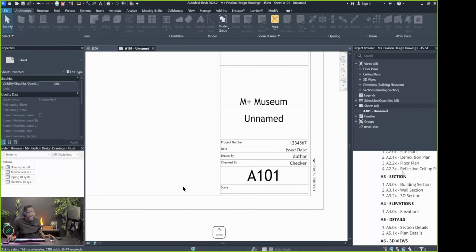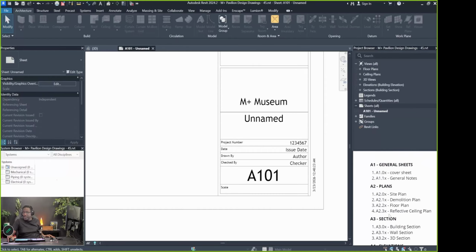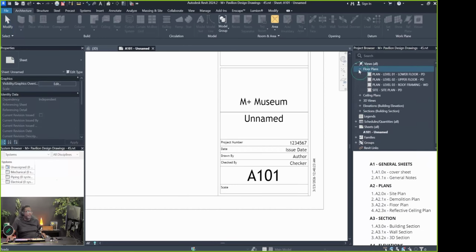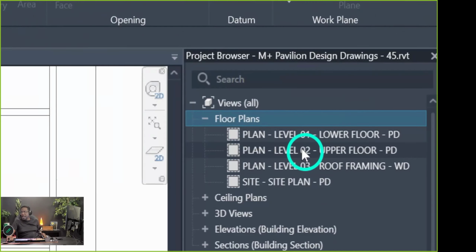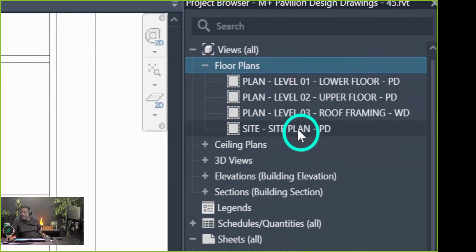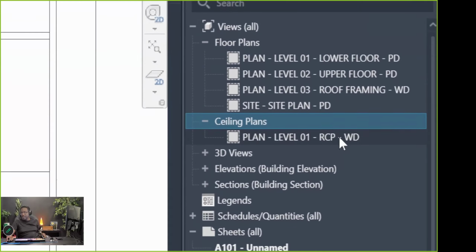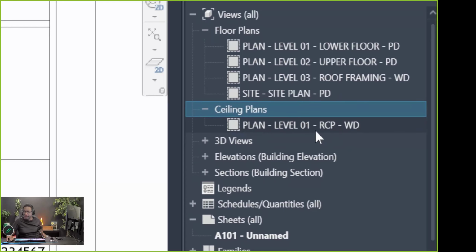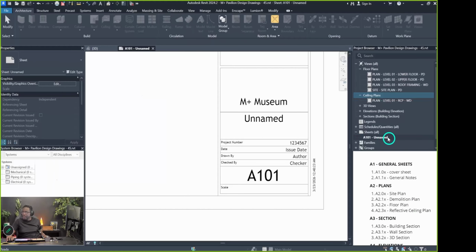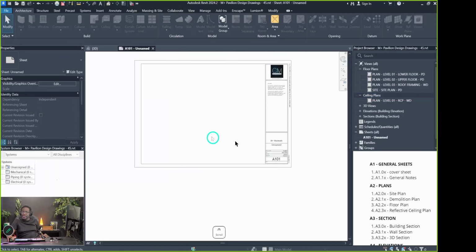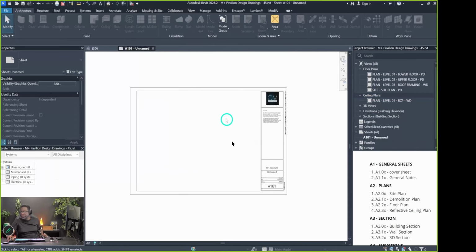So we're going to keep the guide handy in this corner right here so that we can remember what the guidelines are for our sheets. And we do have some drawings here. So if I look under floor plans, notice that I have a site plan and I have a couple floor plans here. I also have a reflective floor plan as well. So what I would say is let's say that this drawing here is going to be for our floor plans.